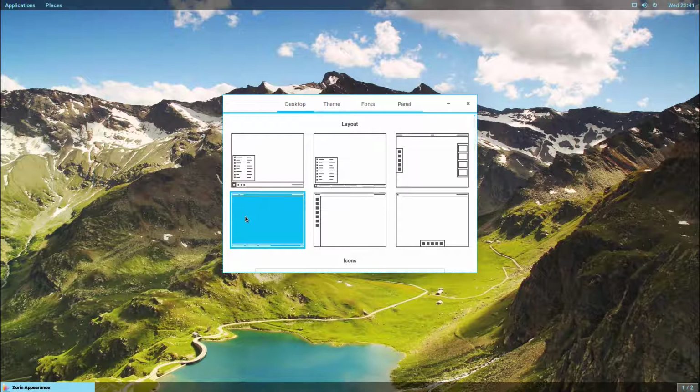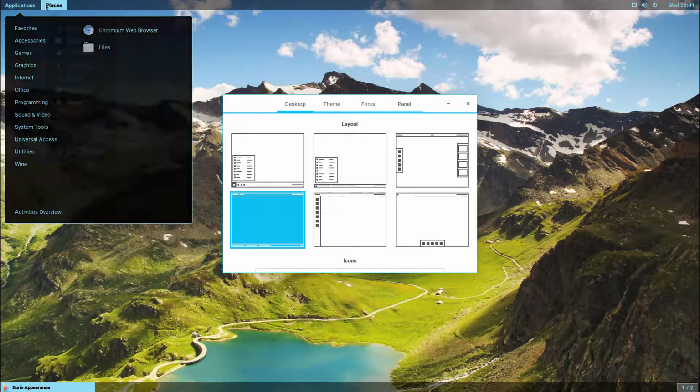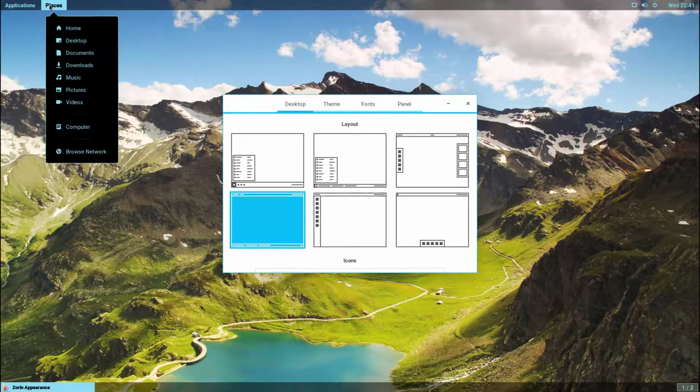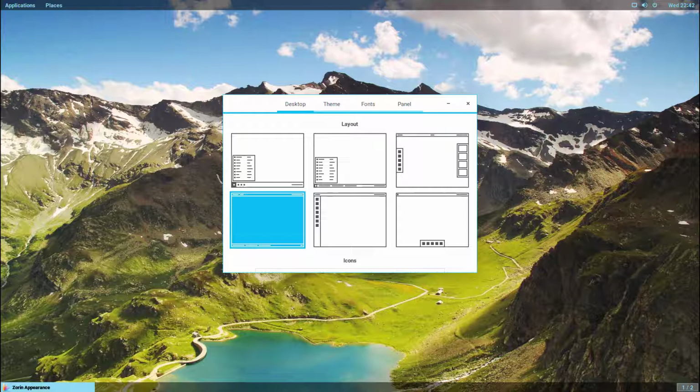Then you've got this minimalist approach here. You've got your running apps on the bottom. You've got your application text menu system here, your places, your favorite places that you normally go to in the computer, and you've got your top panel, bottom panel, and your virtual desktops here that you can click and activate, or workspaces as they call it. So a nice layout here.